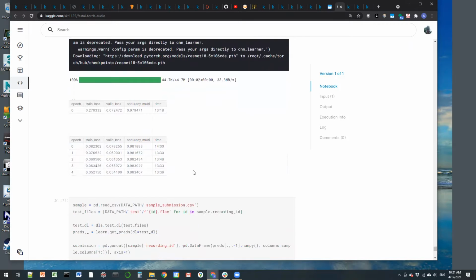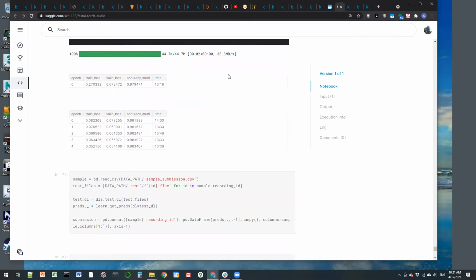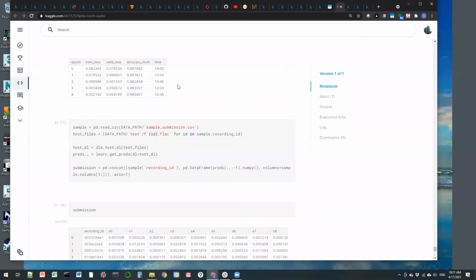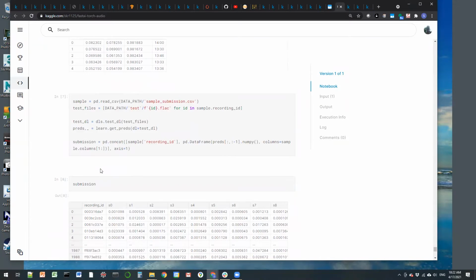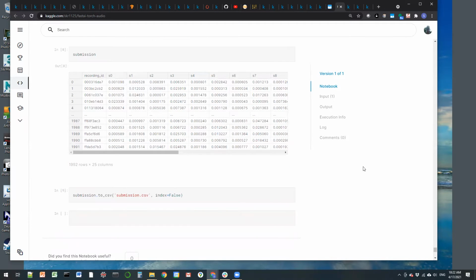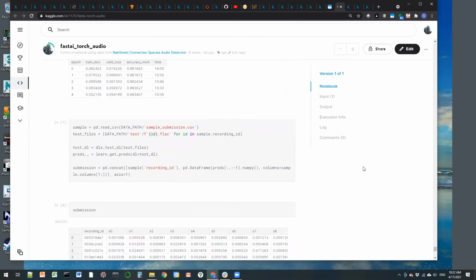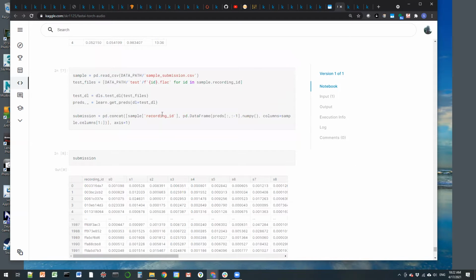13 minutes per epoch. And I think the next one I used the GPU, and it was only about 2 minutes. Once that's all done, then it's just a matter of running inference. So for inference, you obviously use the test files, use the data loaders, and do the predictions, and then submission. That's it.